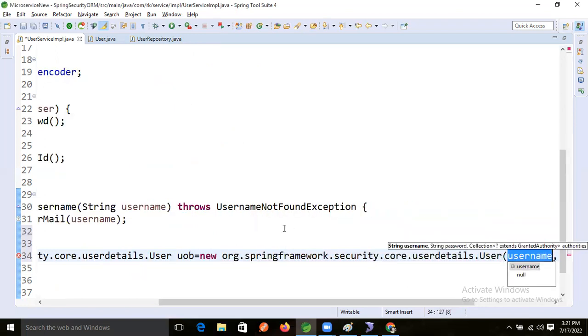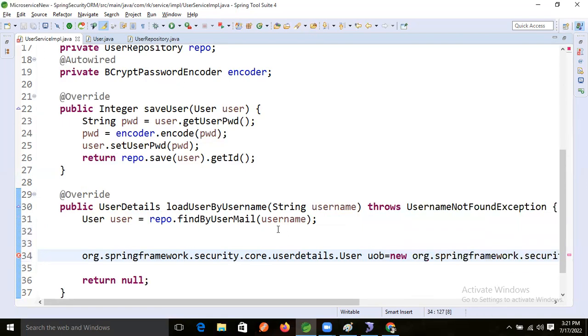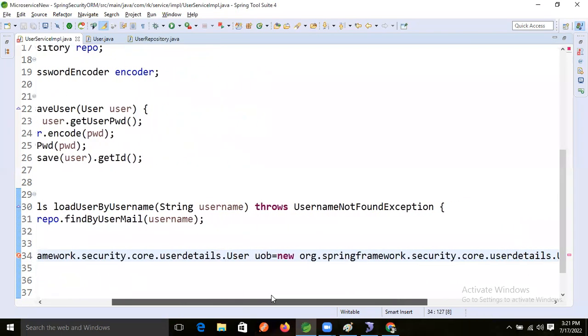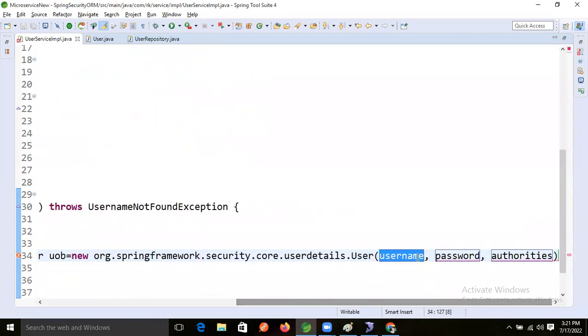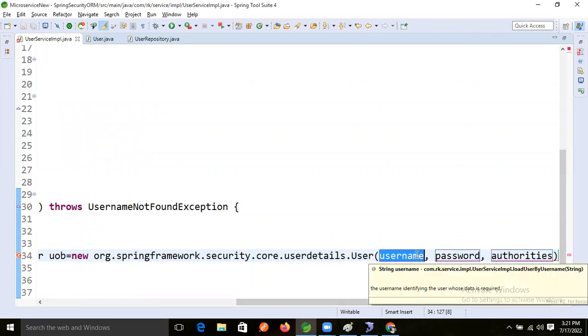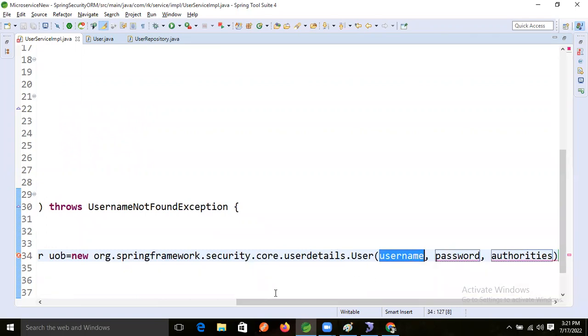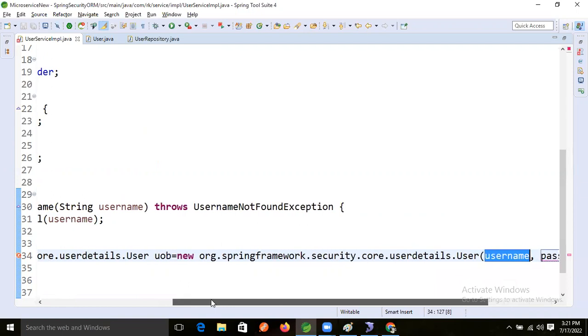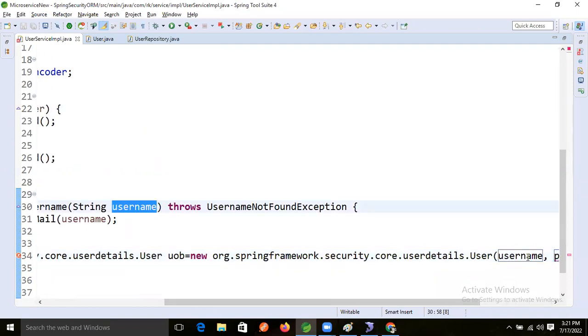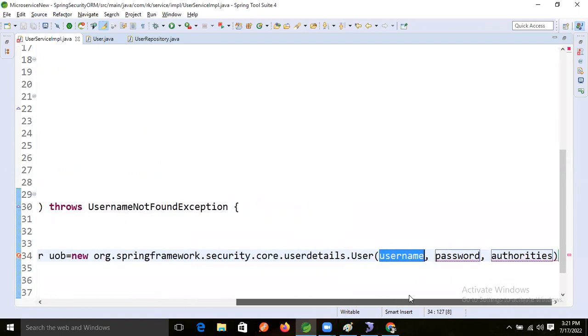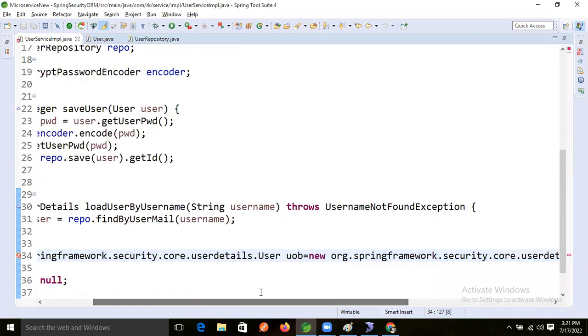This argumented constructor we will take, right? So what I'm going to do now? Let's take this as username. What will be the username, friends? This username we will take as an argument. Next argument we will take as the password.